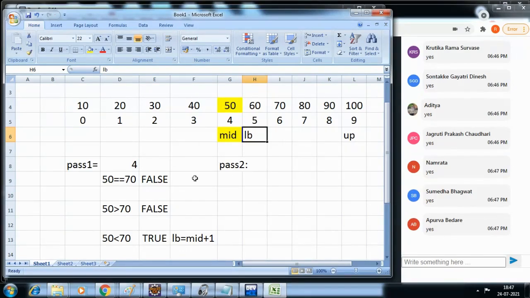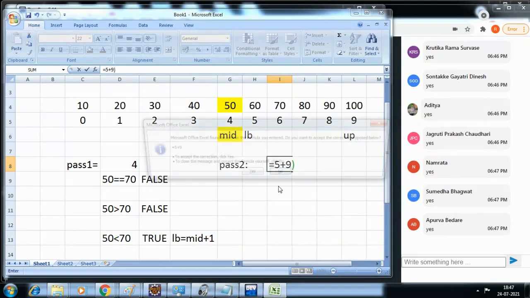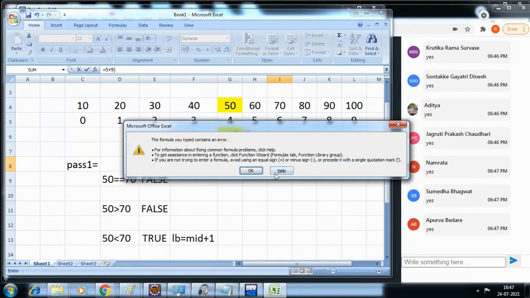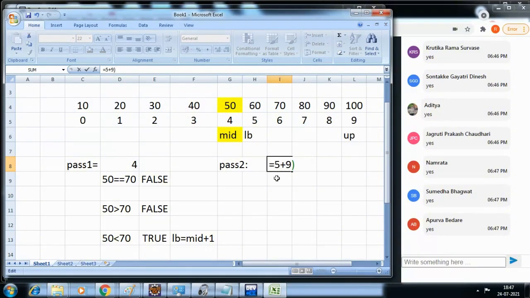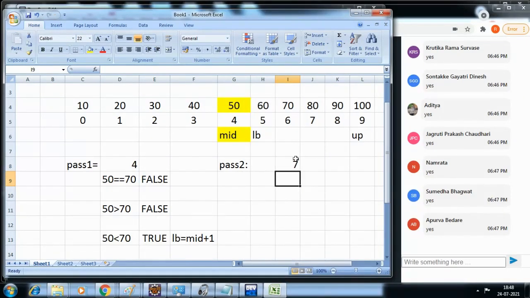Now, after this, again find the mid equal to lower bound plus upper bound divided by 2. Lower bound is 5 plus upper bound is 9, divided by 2. The number which you got is 7 here, right?